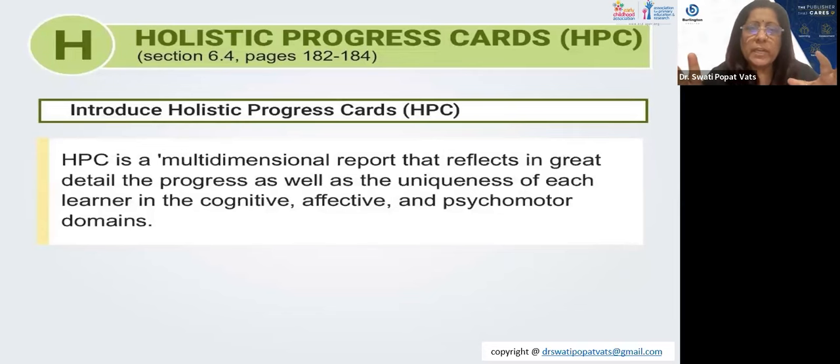So we are talking about not only the intelligence, which means the cognition, but emotional, social, and physical development. It also says that it will reflect in great detail, which means you can't just say A grade and B grade and C grade. That's not great detail. And it celebrates not only the progress of a child, but also the child's uniqueness. When you put all this together, that's when you get the holistic progress card. Let's see the next slide.